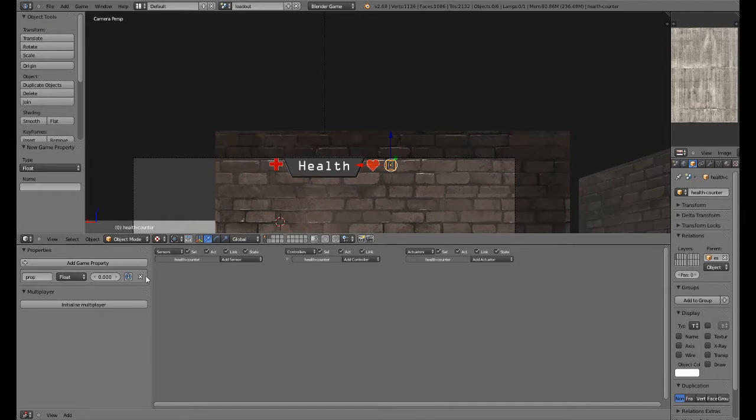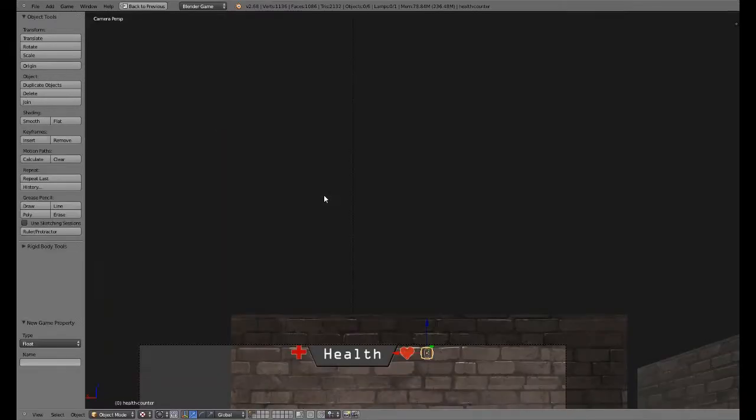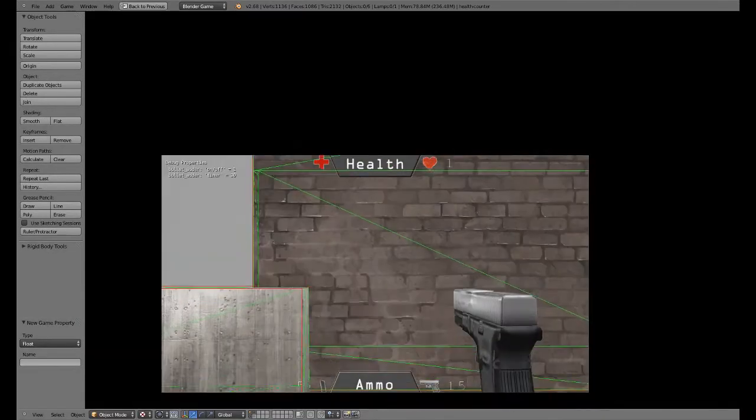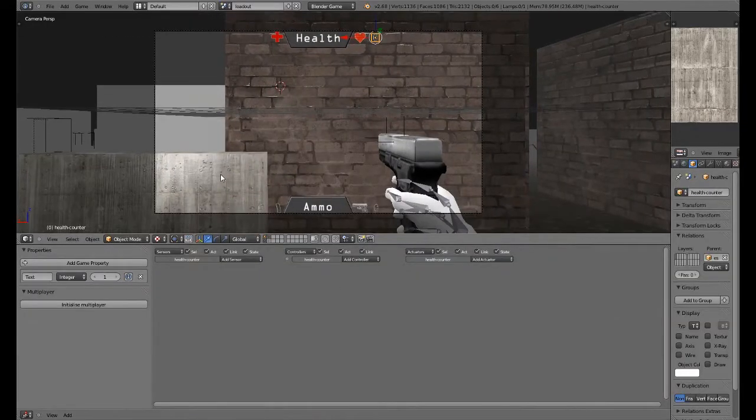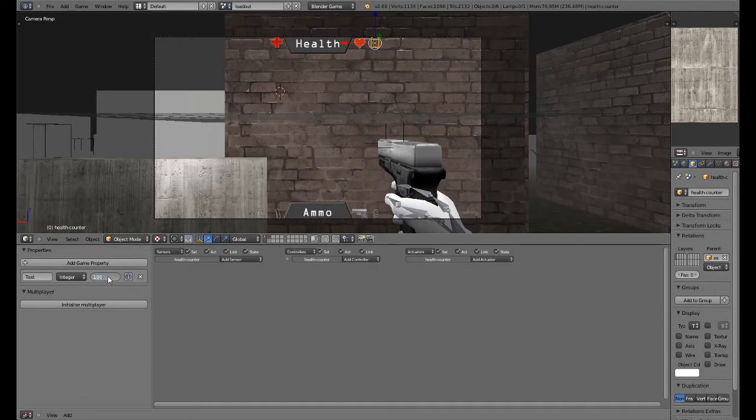it's going to have a property. It's going to be called integer, and it's going to be set to 1. Let's see if that works. Because sometimes, yep, it works. Sometimes doing that doesn't quite work all the time for you. So this is actually going to be set to 100, so you're going to have 100 health.